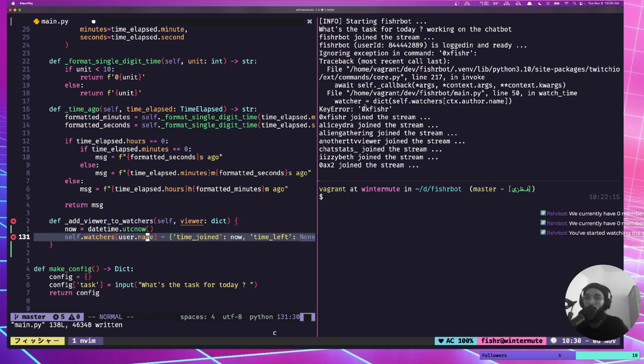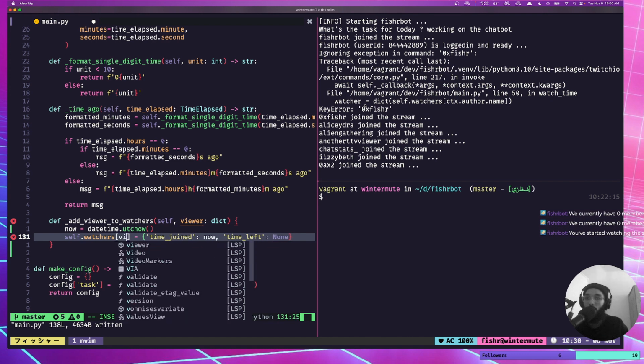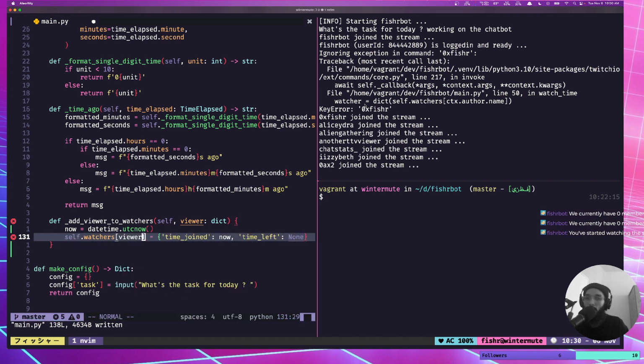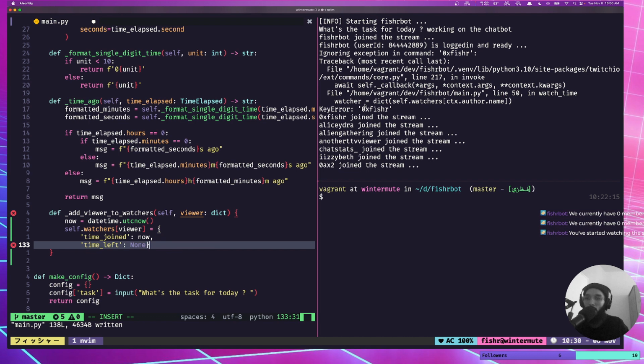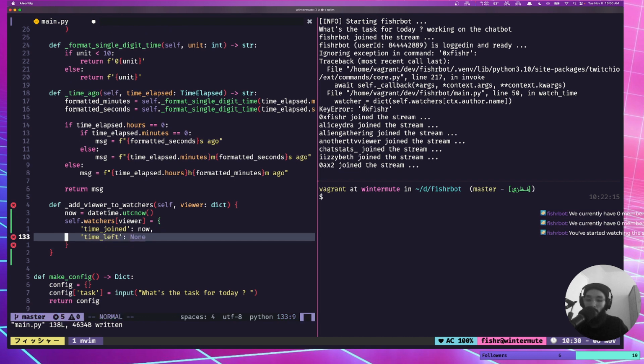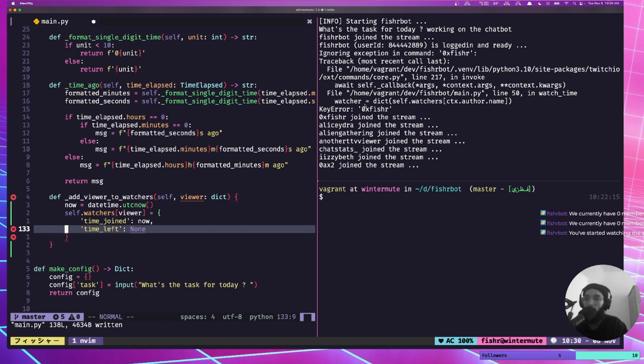So it's going to be viewer. Like that. Okay. Why is it complaining? Why is it complaining? Type annotation not supported for this type of expression. What are you on about, my friend?